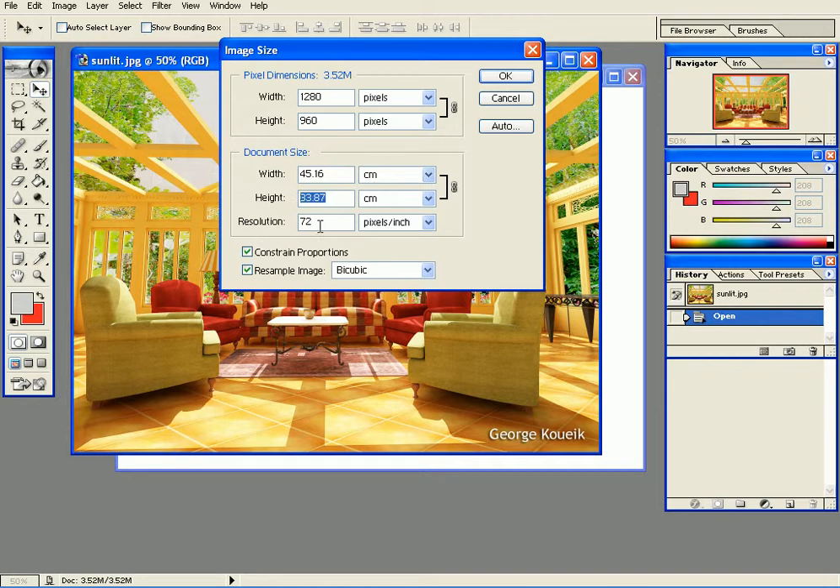the number of pixels changed. I have more pixels now. Because whenever I increase the resolution, the number of pixels has to increase. And therefore Photoshop will fill in pixels between my existing pixels. So if I had, for example, a red pixel and a yellow pixel, like somewhere over here, red and yellow, Photoshop will put between them what? An orange pixel.